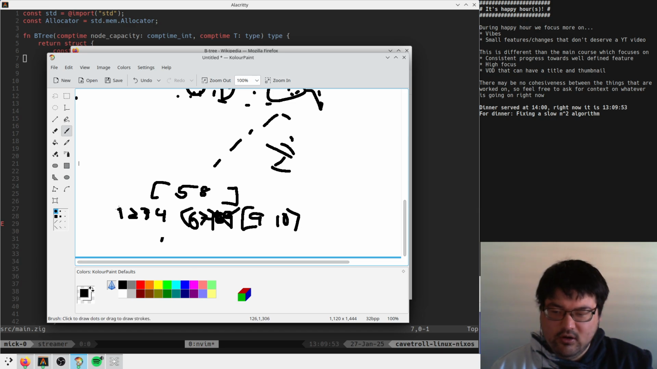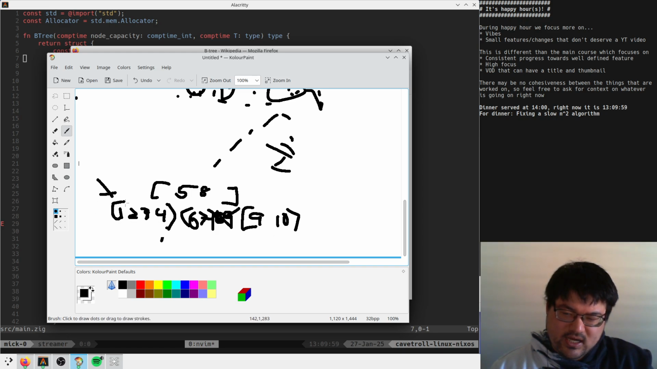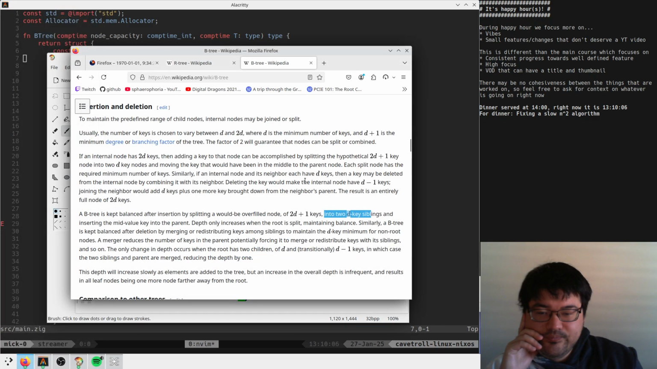We have 3 children now. Now this is not perfectly balanced anymore because these guys have too much stuff in them relative to these, but I don't know if that matters or if that's combated by something else.